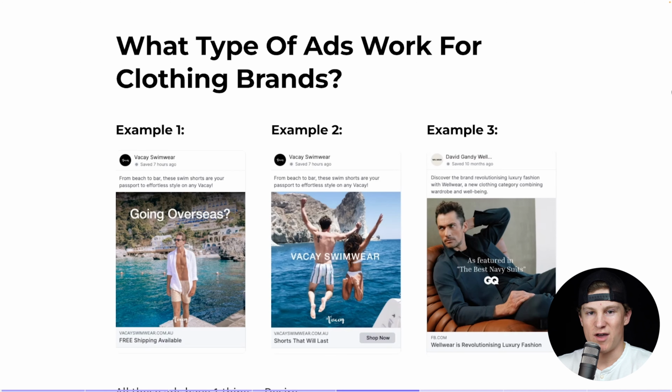It is really resonating with their ICP, which is their ideal customer profile. And you do see this with other clothing brands too, like swimwear, really beach vibes. Same with streetwear. You could do it with any clothing company. It is really heavy right now with golf clothing brands. So what type of ads are working for clothing brands right now?